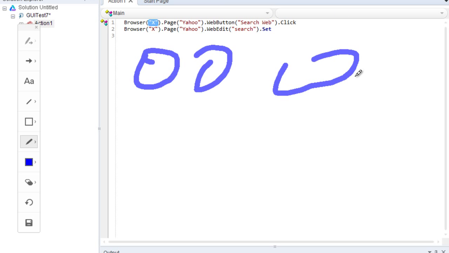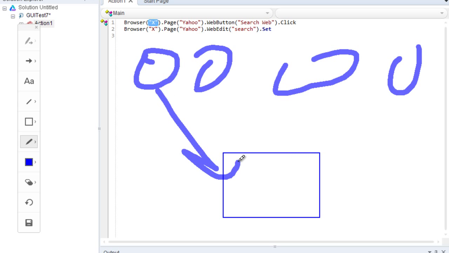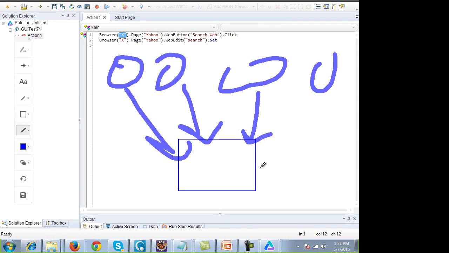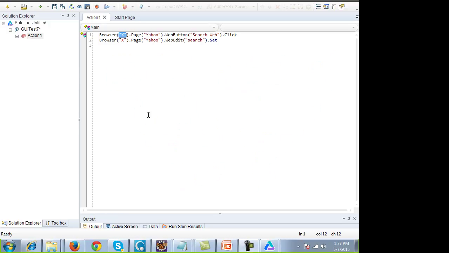So every test will have the same object repository, which will be shared. This also makes it very easy to change the content. If tomorrow the website changes or some object changes on the website, you just have to change at one location and the change will be reflected in all the tests and all the test cases.